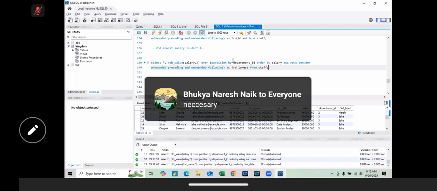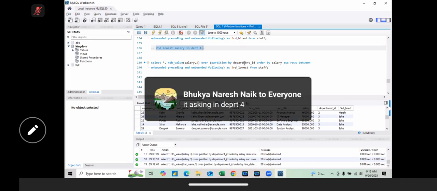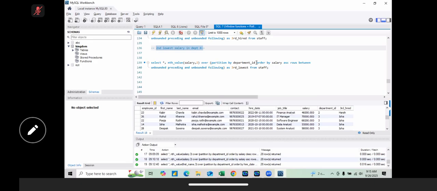It is mandatory. It is necessary. Why? Because we are trying to find the second lowest salary in department 4. If we don't write partition by department, we'll get to see the second lowest salary when we compare all of the departments, all of the employee IDs. But we want only the second lowest salary for department ID 4. So this is necessary, this is mandatory, right? Partition by department ID, order by salary. So is there anything else to change? This I'll write as second lowest. Is there anything else to change or to add?